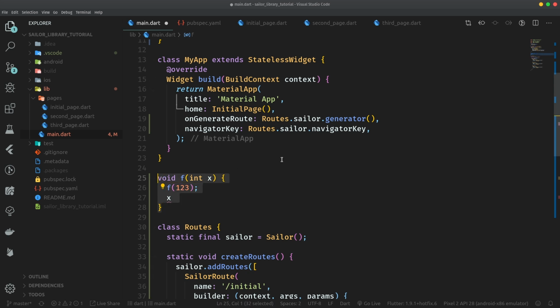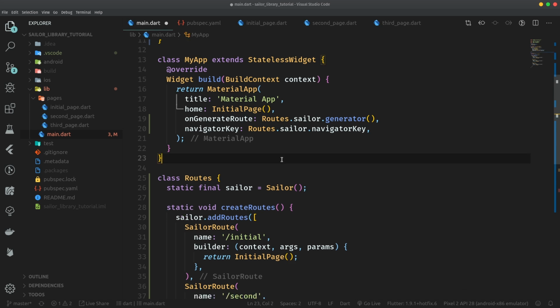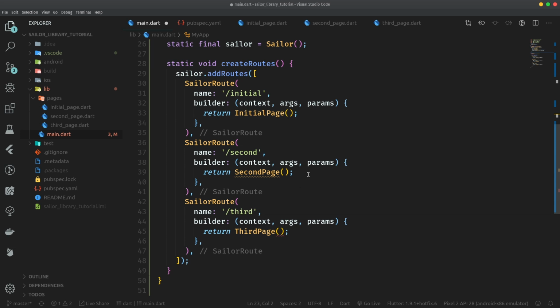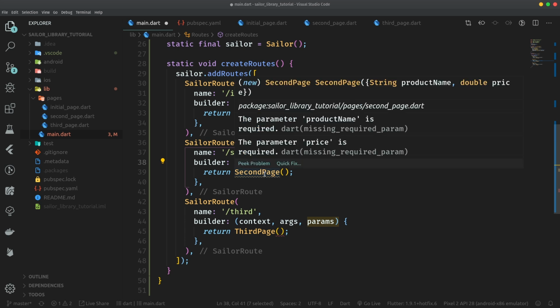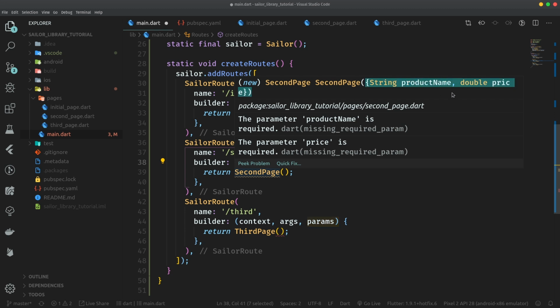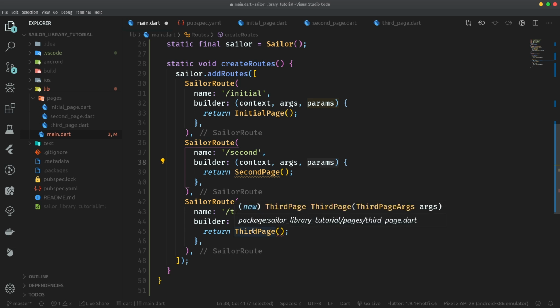However, Sailor differentiates between these two names in somewhat an interesting way, because parameters in Sailor are represented by a map containing multiple values, and arguments are represented by a class. And that means that parameters are perfect to showcase with the second page, which takes in each and every field separately, and arguments are going to be perfectly showcased with the third page, which takes in a third page args.